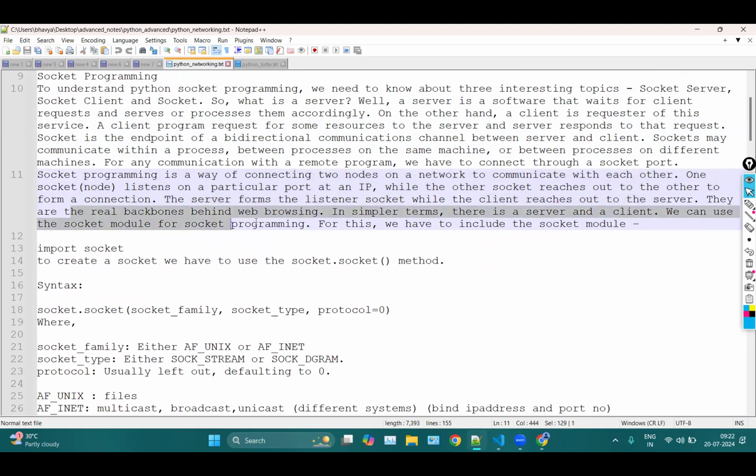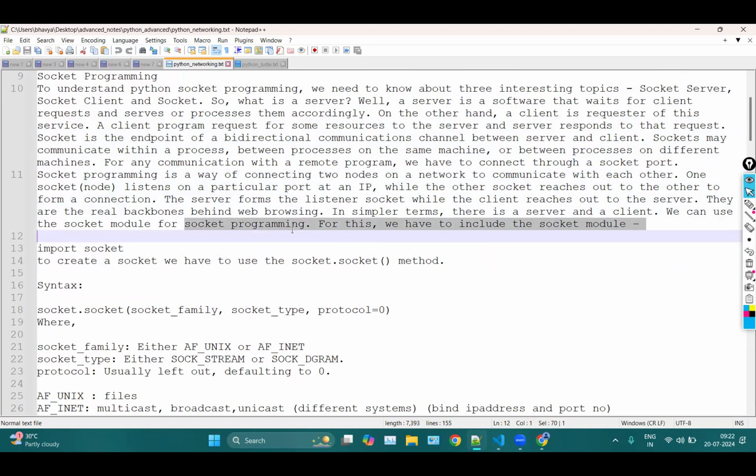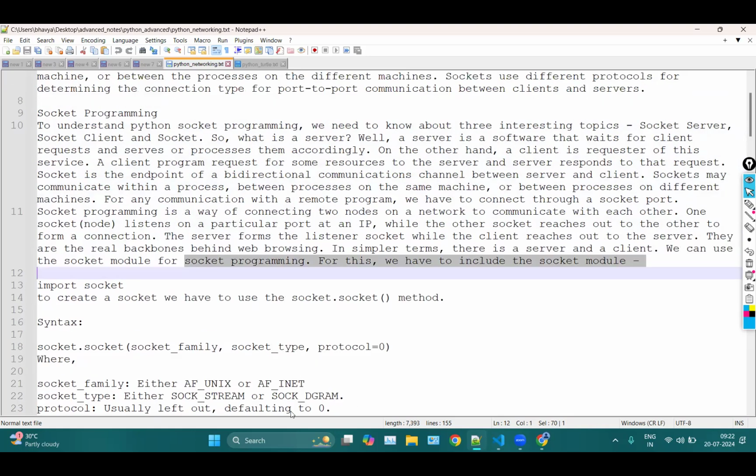They are the real backbone behind web browsing. This is how the web browser works. In simple terms, there is a server and a client, and we can use the socket model for socket programming. That is the whole theory. We will create a server with the help of socket, and we will also create a client with the help of socket. Then we connect the client and server together, and that is known as socket programming. Is it clear?